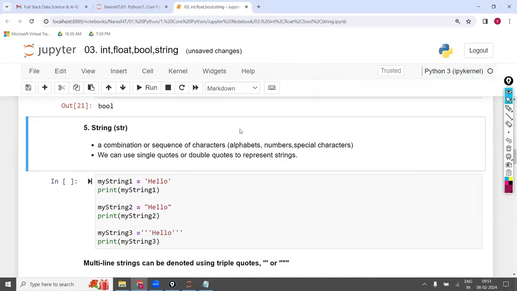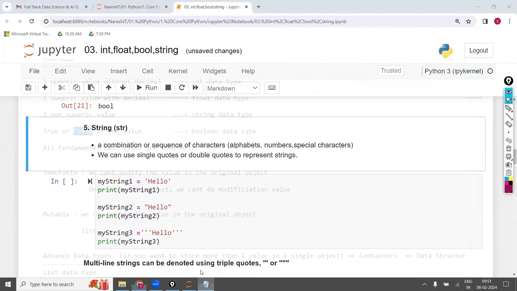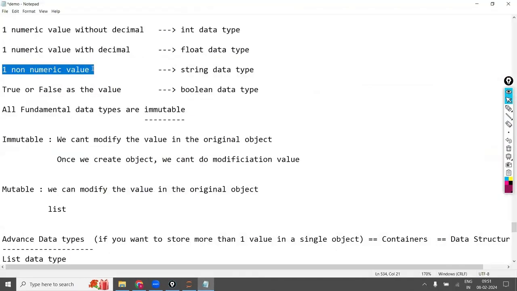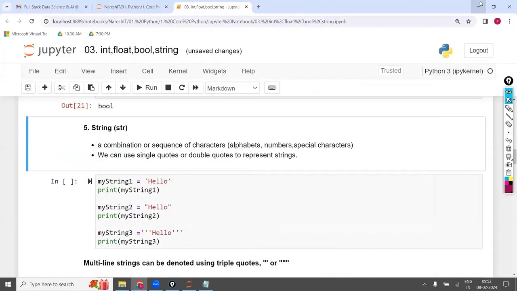Next one is string. Where the string consists of multiple characters. Characters might be multiple, but value is one. So here string is one non-numerical value. Value is one only. True also comes under non-numerical, basically. Except true or false, these two. Other than these two, non-numerical data comes under string.